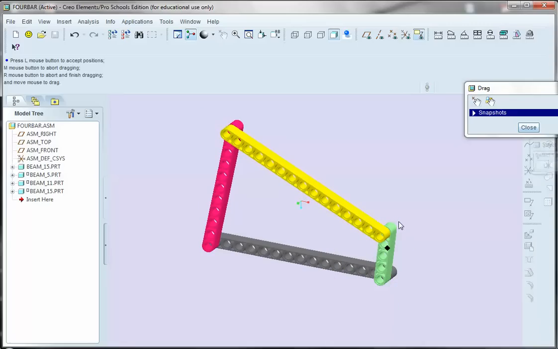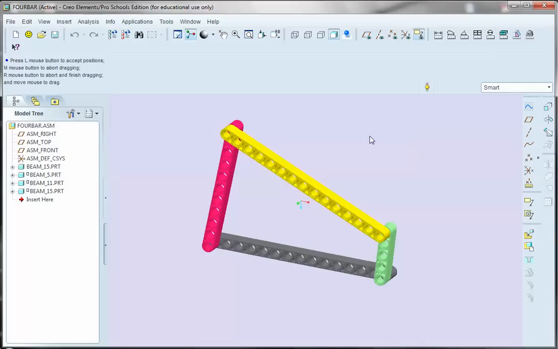The four-bar is comprised of a grounded initial 15 hole bar, and we have a 5 hole, an 11 hole, and another 15 hole bar that are all connected together utilizing constraints. So let me go ahead and show you how I create this part.